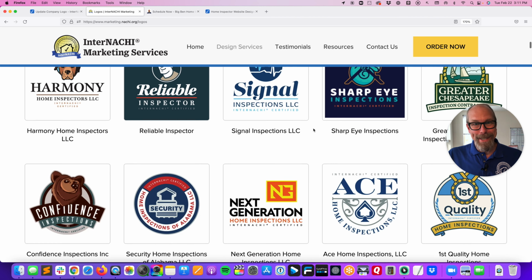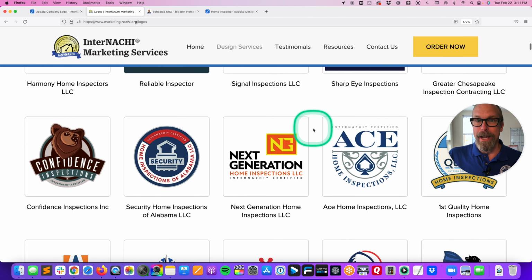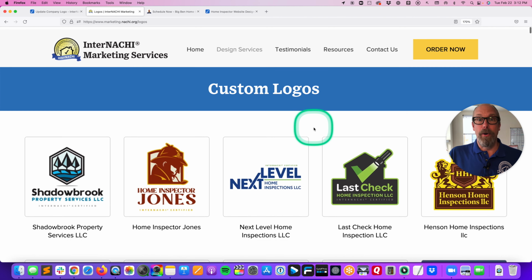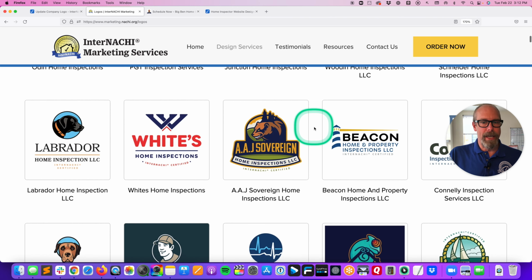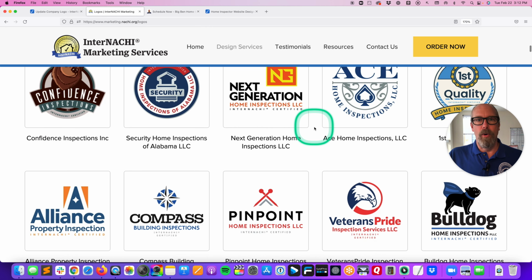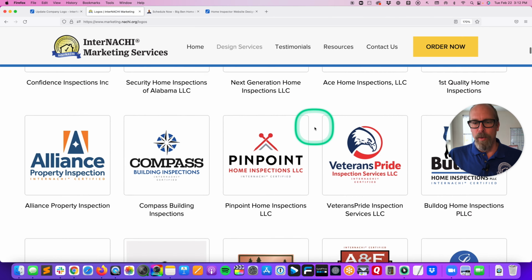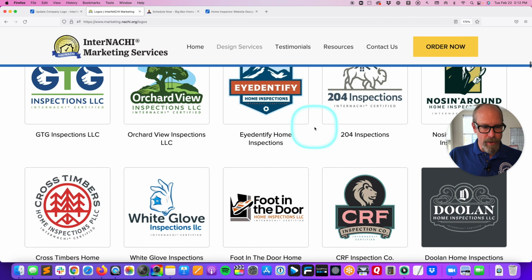Don't have your cousin design your business logo. Don't download the logo from the internet. That isn't any good. So all of the logos here were designed for certified professional inspectors, and all of that work was for free. All these inspectors did was order a box of business cards or some flyers, and we designed those logos for them. Those are really good looking logos.